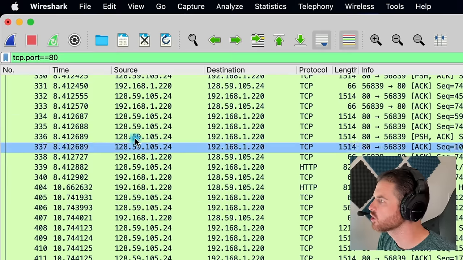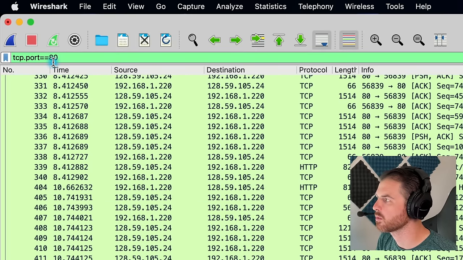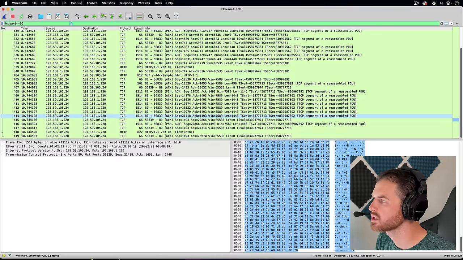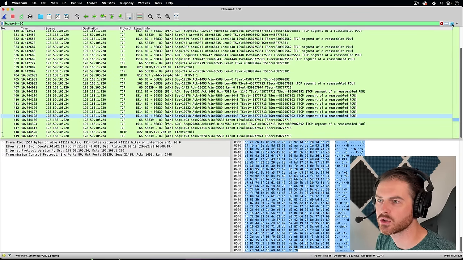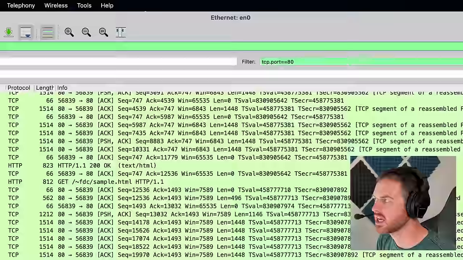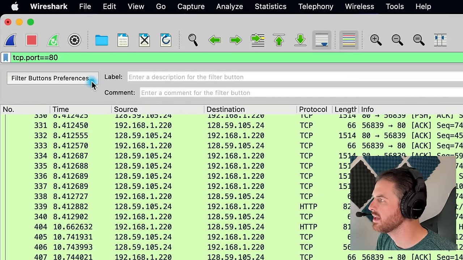Now, since we've been doing some different filters, I want to show you how to create a button here in Wireshark. So we did this filter to show all the traffic on port 80. Instead of having to type that every time, we can go over to the right side of the screen and click on the plus icon. And now it allows us to create a filter button.